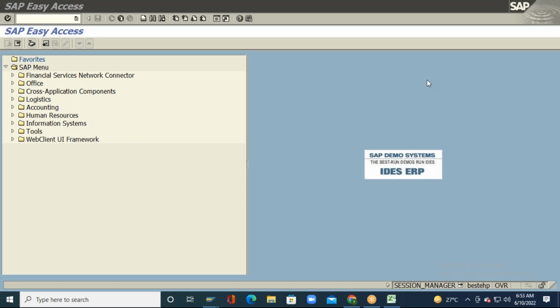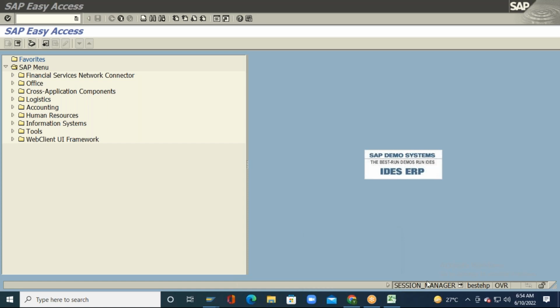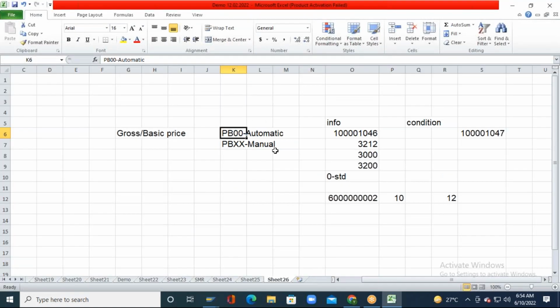Some companies maintain petroleum prices, like Bharat Stock Exchange, etc. They maintain prices in a third-party portal. Whenever a price change happens, it will come to SAP and automatically create the info record prices. But you need to develop an interface between SAP and the third-party system. Okay, so this is the difference between an automatic condition and a manual condition.